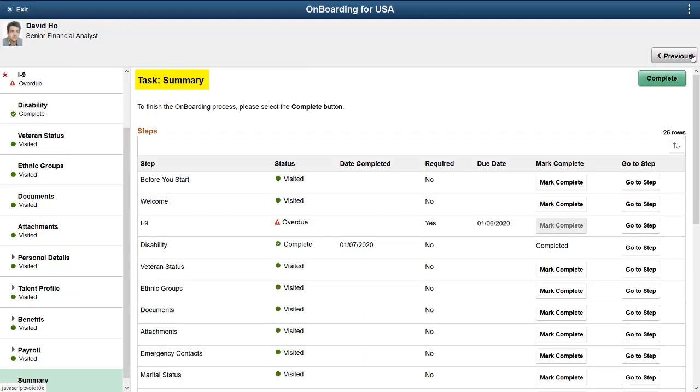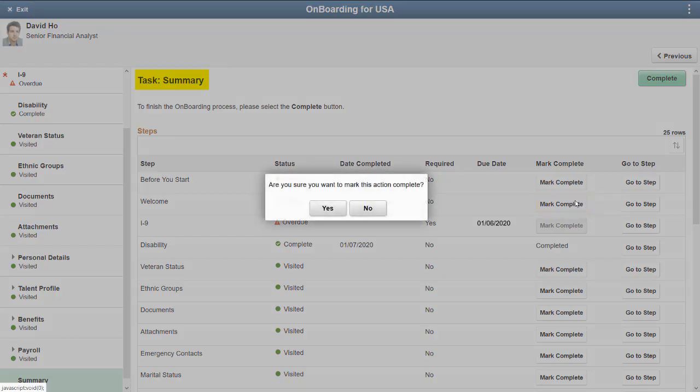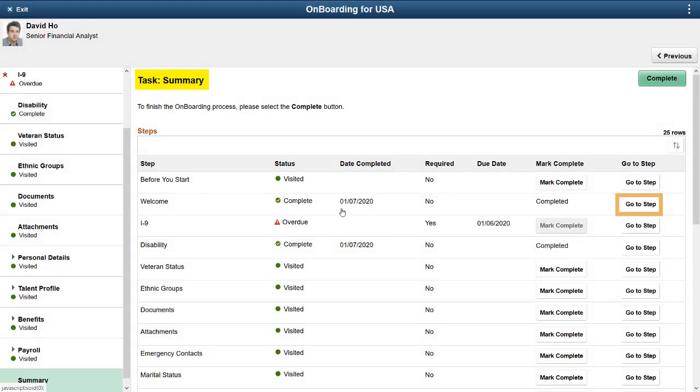The Summary step gives a snapshot of where the new hire is in the onboarding process. It shows the status of each step, the date of completion if it is completed, or the due date if it is overdue. Mark a step as complete, go to a step and look at it again, or mark the entire onboarding process complete when it is ready. Onboarding allows new hires to complete onboarding tasks in any order they choose, enabling a smooth transition.